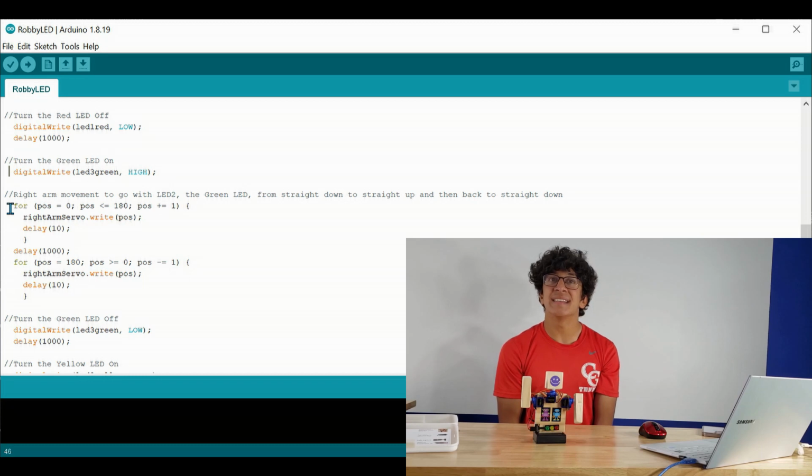As you see, digitalWrite LED3 green HIGH turns the green LED on. Then the for loop creates the right arm movement. It starts the right arm at position 0 degrees, which is straight down, and goes all the way to 180 degrees, which is straight up. It waits 1 second. It then lowers the right arm from the 180 degrees position to the 0 degrees position.